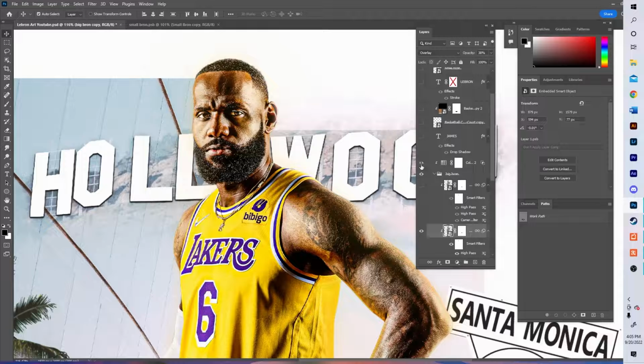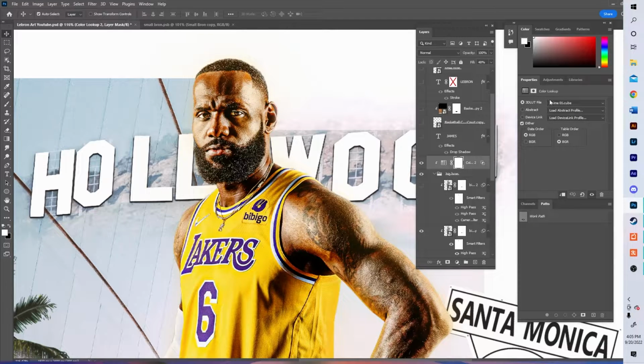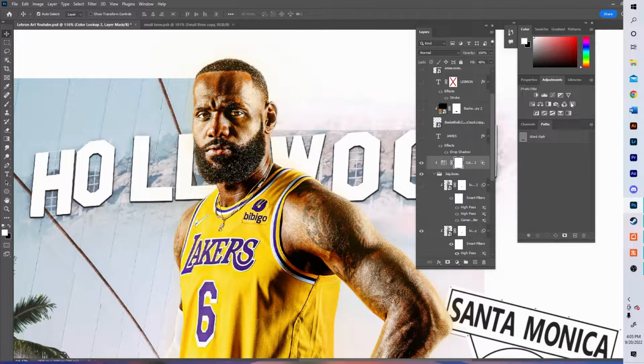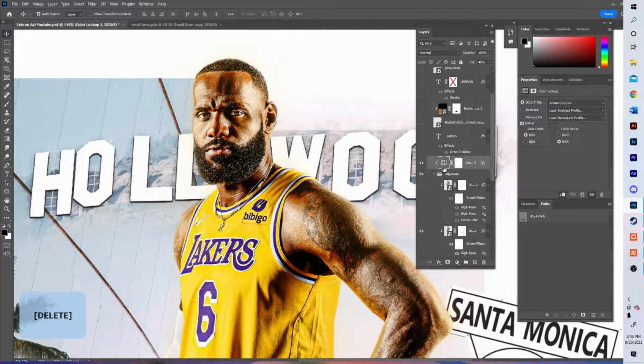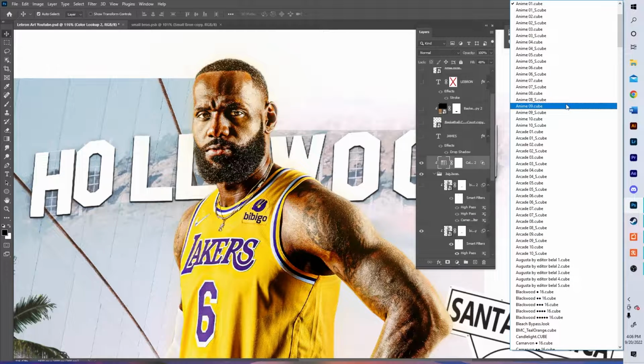So anyway, moving on, I added a color lookup table to him. You go to adjustments, get it here, color lookup. Of course, you want to clip it. And this one's called anime. I'm pretty sure I got it for free online.